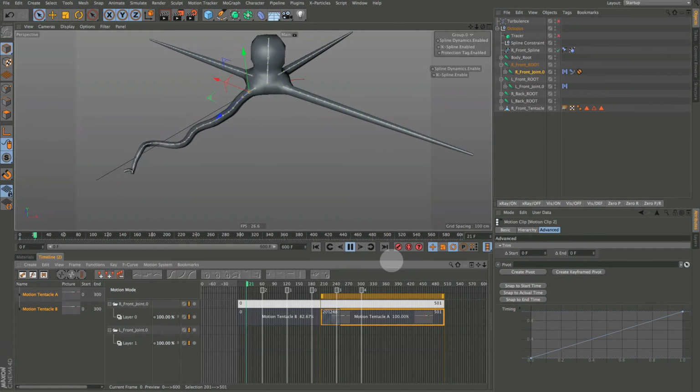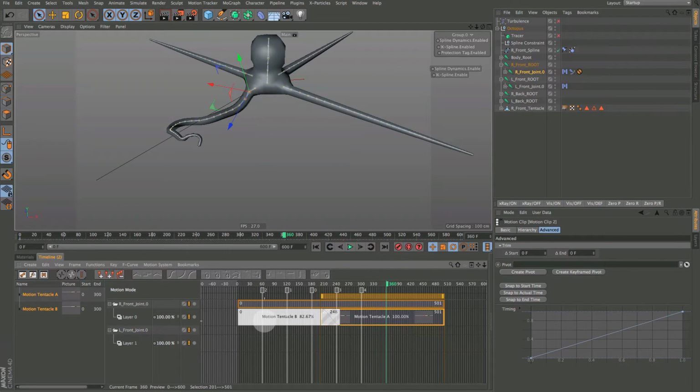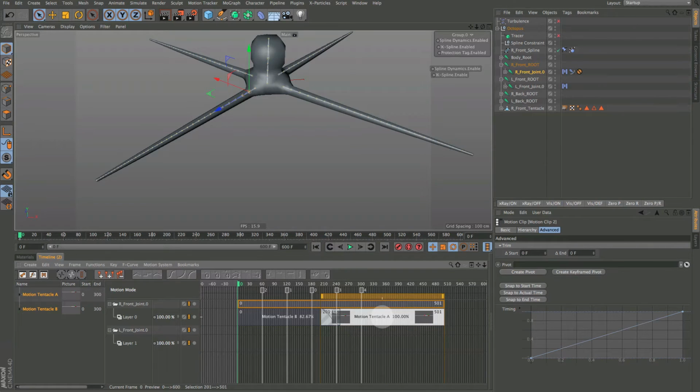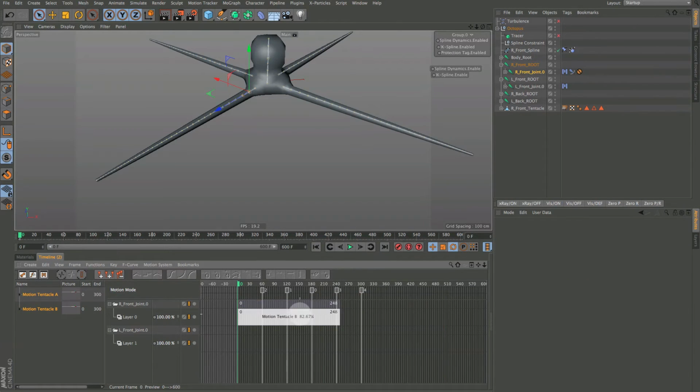And so now we play, and when it gets to that transition, it will start to go to the other action, straighten out, and you can add as many of these as you like. So I'm going to get rid of both of these right now.